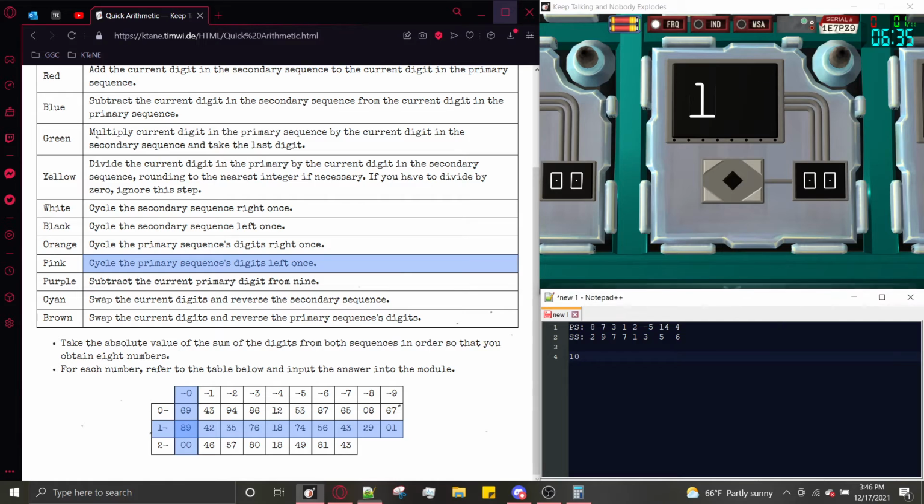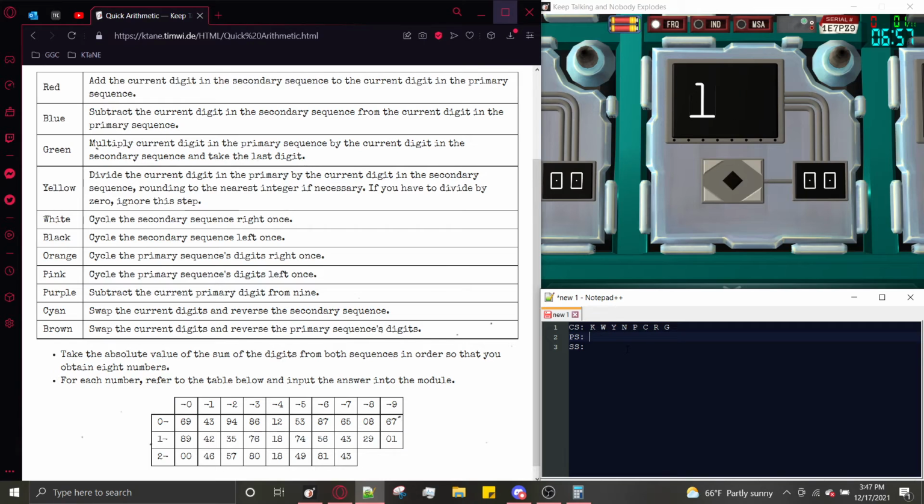Let's do this one more time. We have the color sequence, the primary sequence, and the secondary sequence. First, let's get our colors. Black, white, yellow, brown, purple, cyan, red, green. Got lots of different ones this time. In fact, I don't think we even repeated any, so this should be a good one to practice with. Then we get the primary sequence, 2, 9, 8, 2, 0, 7, 6, 5.